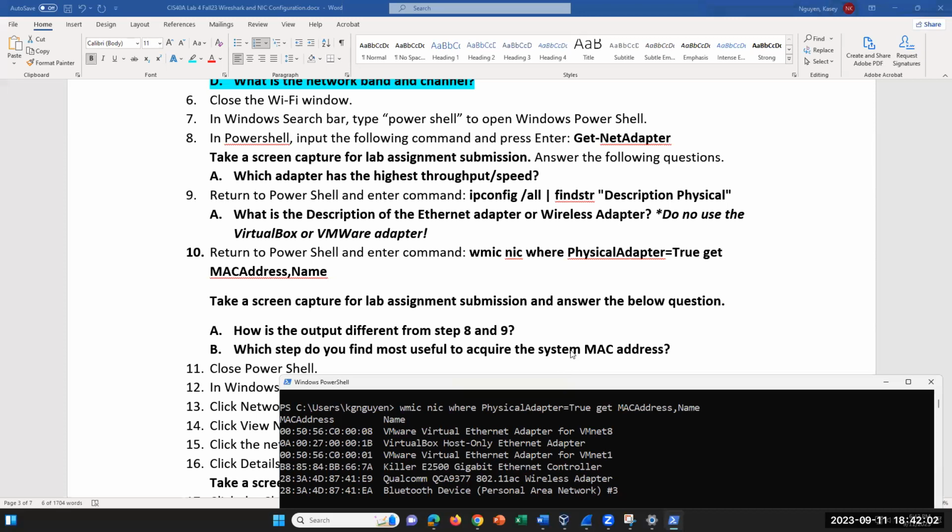So this gives you the MAC address first, and then the name of the interfaces. Ultimately it's still the same information. It's just how you want to display it, how you ask it to display, right? So if I wanted to show the MAC address first, I would use step 10. If I want to list the description of the adapter and then the MAC address subsequently on the list, then I would use step 9. And if I want to list everything, then I would list step 8, right?